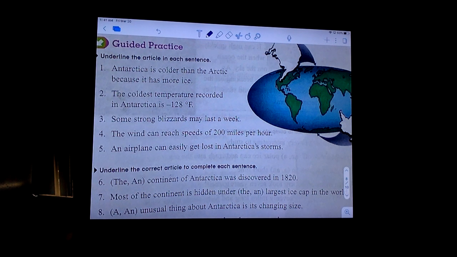Antarctica is colder than the Arctic because it has more ice. You're being a detective. Look for a, an, or the. Do you see any? If you said the, and I'm going to circle, guys, because it's easier, I think, for you guys to see. So I'm going to circle. You can underline or circle the article.